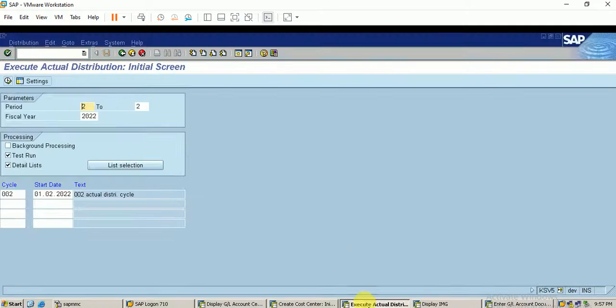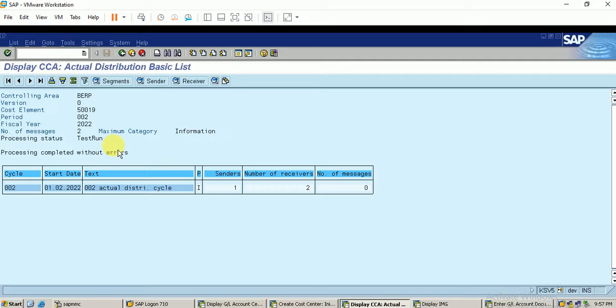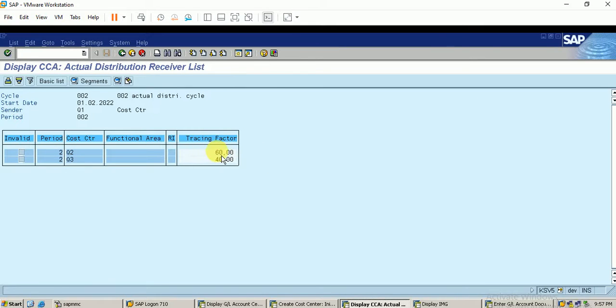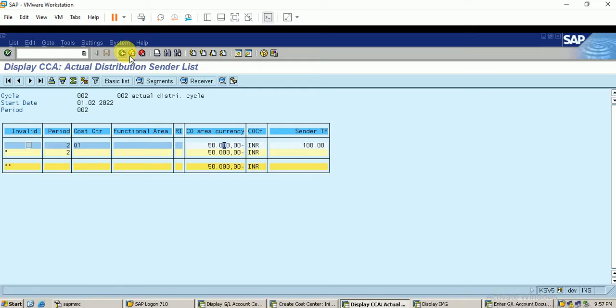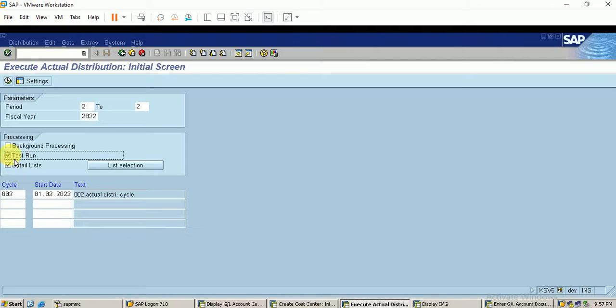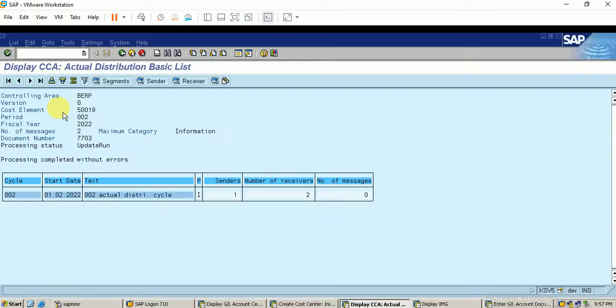Just click on execute. You can find the senders and receivers. It is sender, the receiver is okay. Now I post this, and then we can move on with the report. I untick the test run and execute it so that the document will be posted. It is posted with the document number 7703. Let me go on with the report.